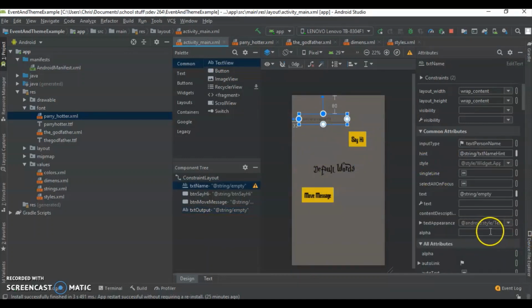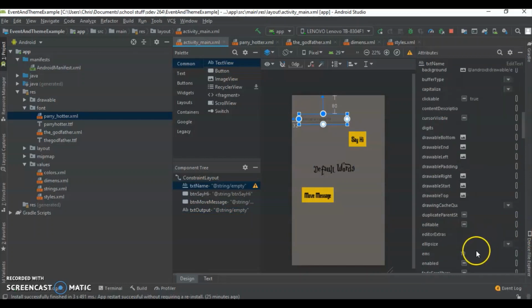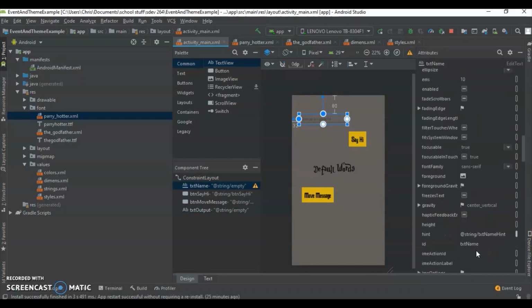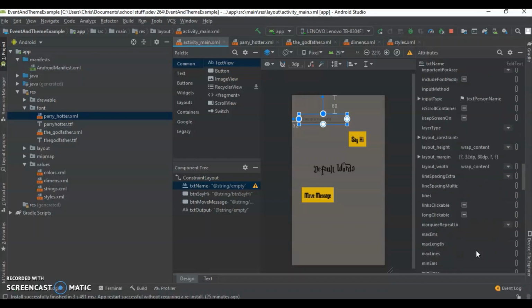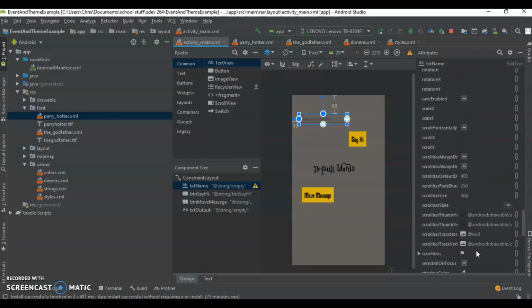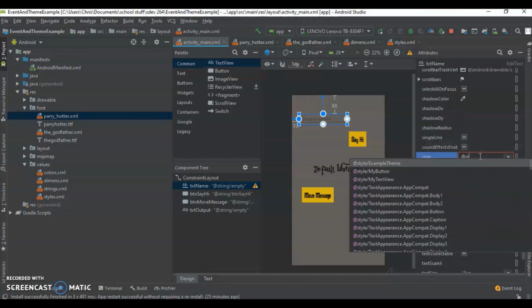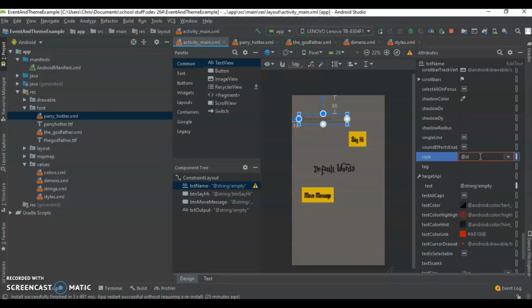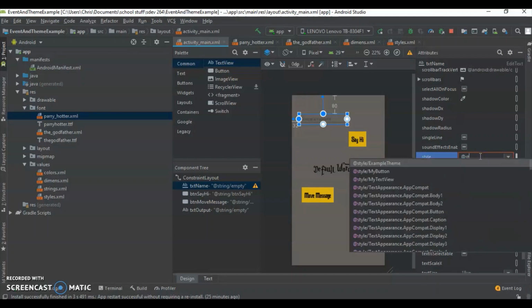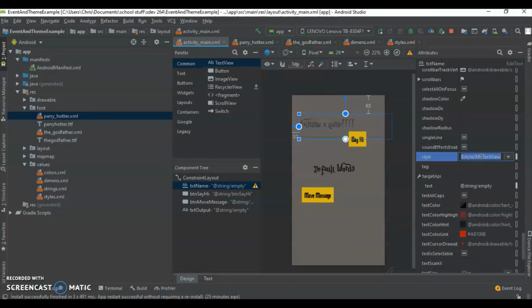Select an element and either type it right in the XML or here on this nice useful interface. Scroll down to the styles, somewhere way down here, and type in the style you want to apply. So add style, and then the style you want to apply, to apply something to just one thing.